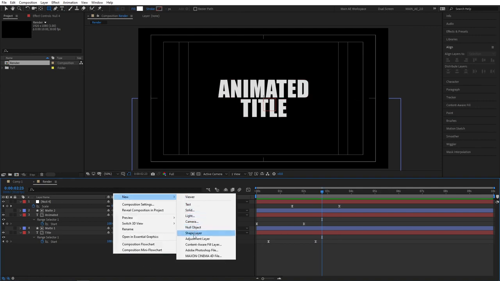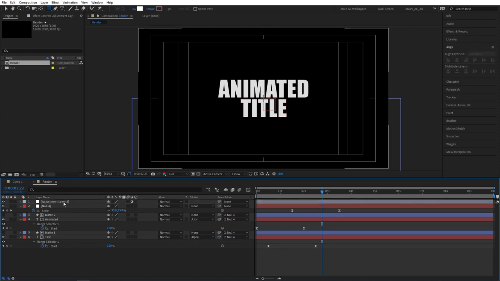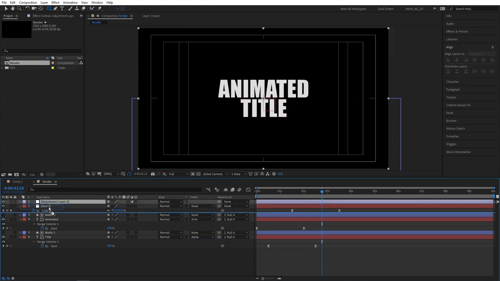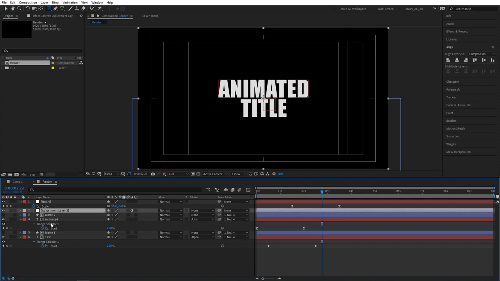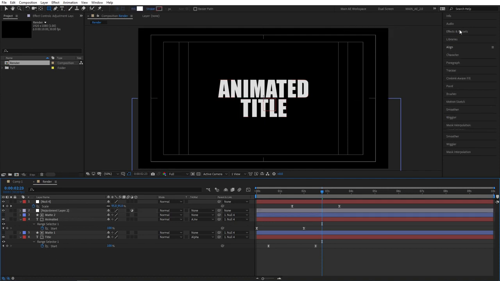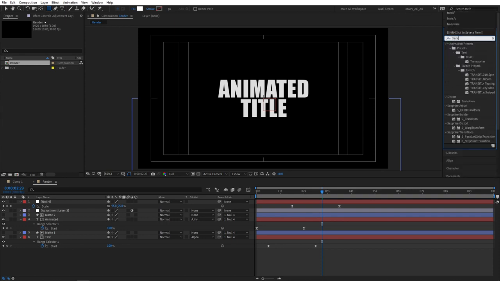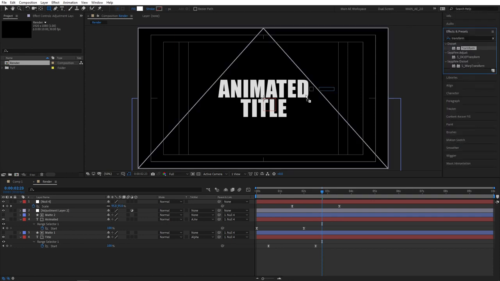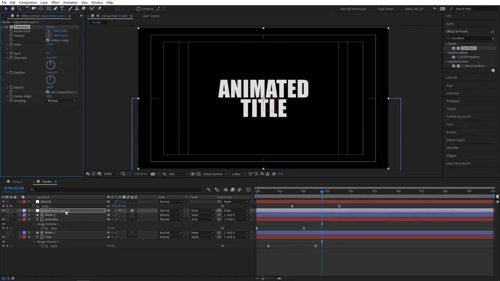Right click, new adjustment layer, place this adjustment layer below the null object so it affects all the layers except the null. Then go to the Effects and Presets window and search for Transform. It'll be under Distort. So grab this and add it to the adjustment layer.